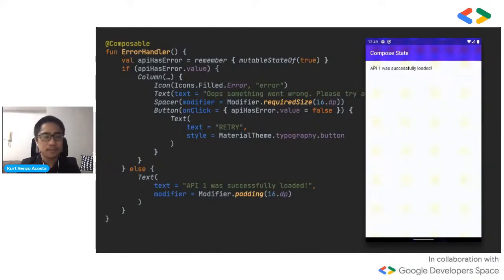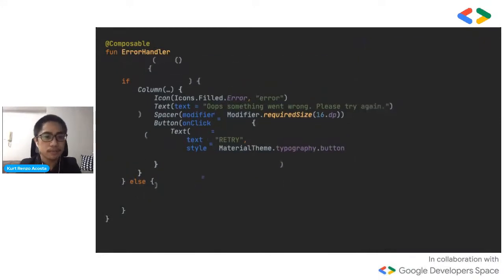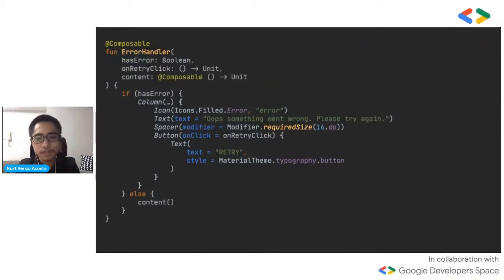So again, let's dive into the example. Here, instead of managing the state inside this composable, I move them as parameters. So there we can see that they're parameters. I'm passing the Boolean value if it has an error, and then I'm using that in my if condition, and I'm passing what would happen if I click it, and I'm passing the content that would be generated when there's no error.